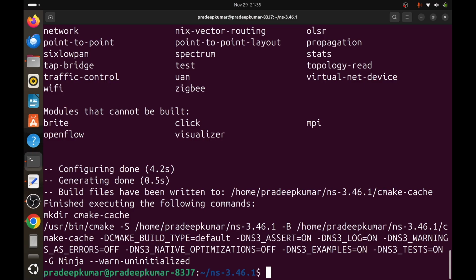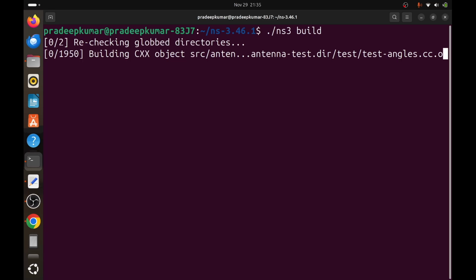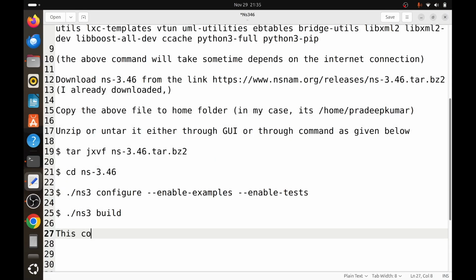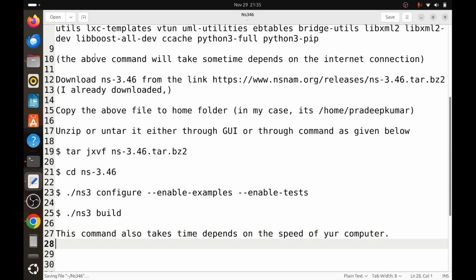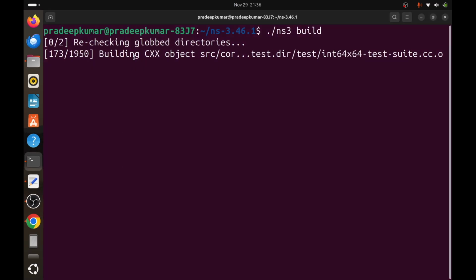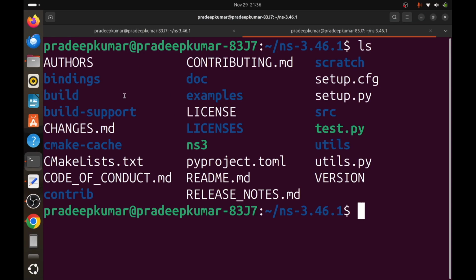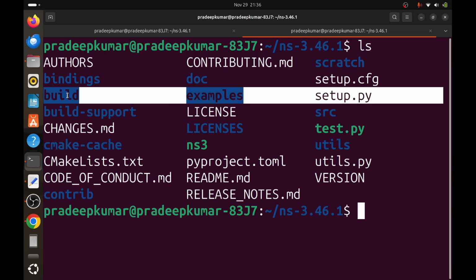Now we are building it. Once we configured it, you can see there are so many modules that have been built and some modules cannot be built. Now put ./ns3 build. This command will install almost 1950 packages, you can see there, and this command also will take some amount of time according to the speed of your computer. So if you have good RAM, the installation will be fast, and if you have very modest RAM, it takes some amount of time. For me it took around 15 minutes to complete the entire 1950 packages. For the shortcut of the video, I just stopped the recording in between.